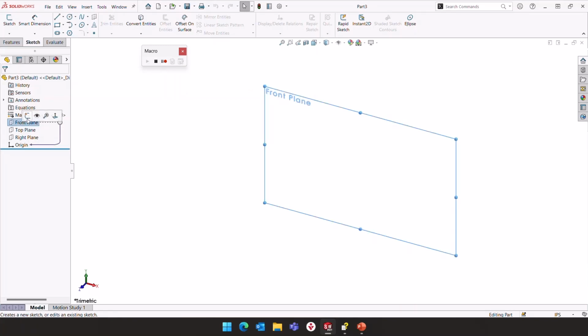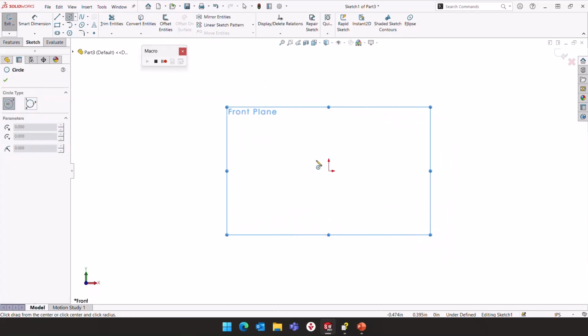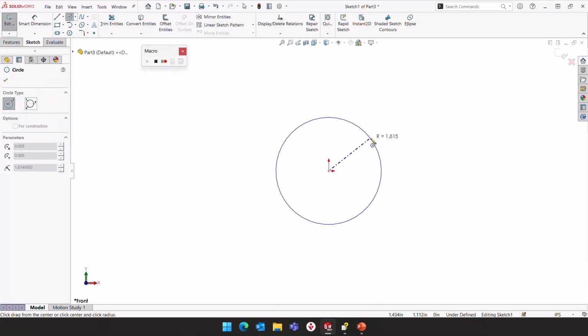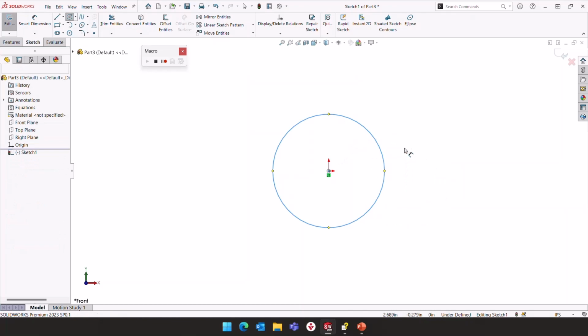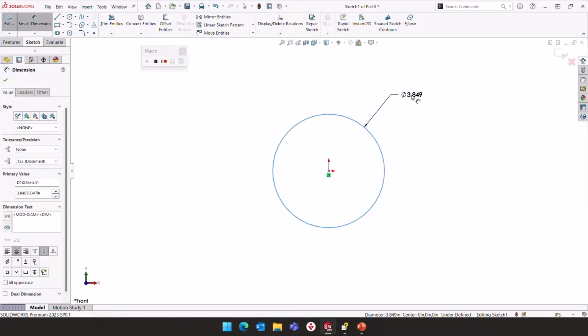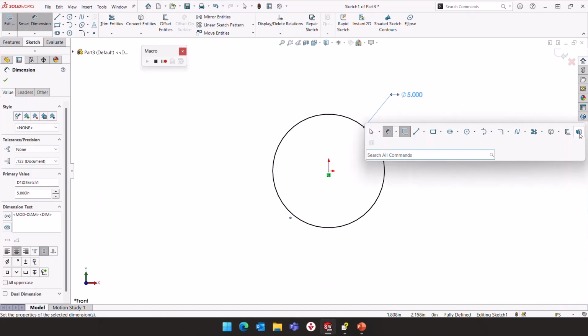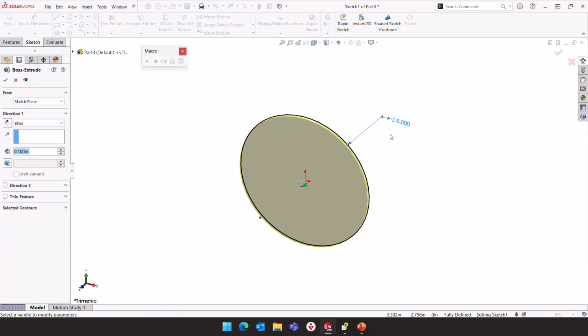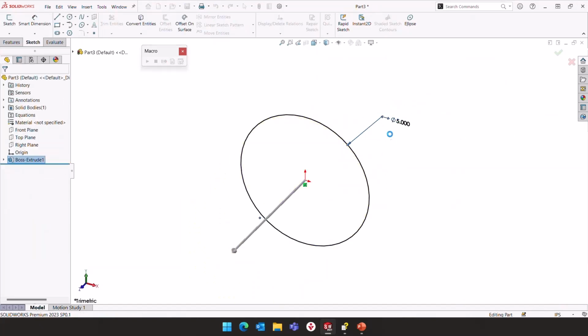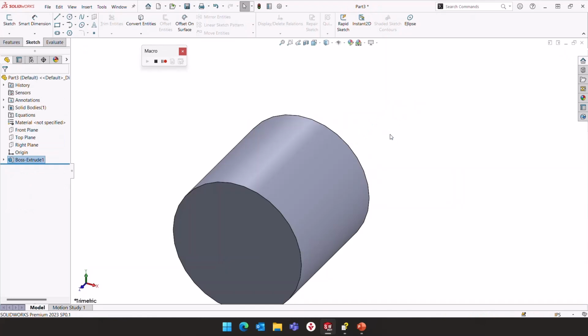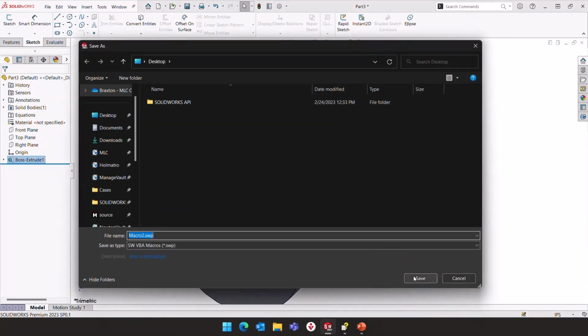So I'm going to go ahead and sketch on the front plane, just like I would normally do to draw a circle. We'll apply a dimension to fully define our sketch. Just make that 5. And then we'll apply our extrude. Again, I'll go with 5 here just to keep things consistent. And now we have our cylindrical extrusion. So I'll go ahead and stop the recording, which is going to prompt me to save my macro.